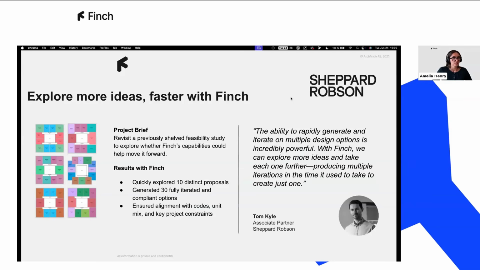Right. And here we have a case study with one of our firms, Shepherd Robson. They actually had a project that was a feasibility study that they weren't able to get the mix on, so it kind of shelved. But then with Finch, they were able to bring it back and develop a lot of proposals really quickly. And Tom Kyle, associate partner there, has highlighted that with Finch, one of the main benefits is that they can not only solve one variation, but they can explore more ideas and take them much, much further in the same time that it used to take them to produce one.